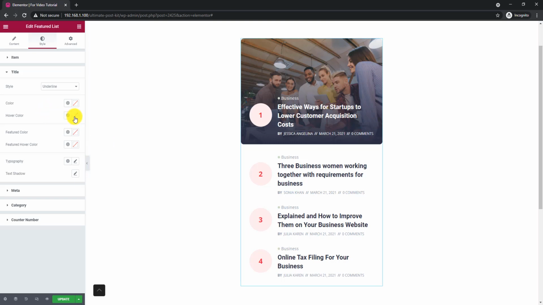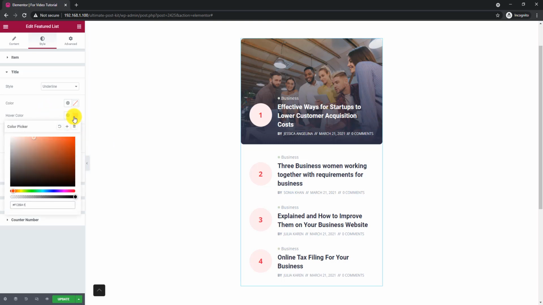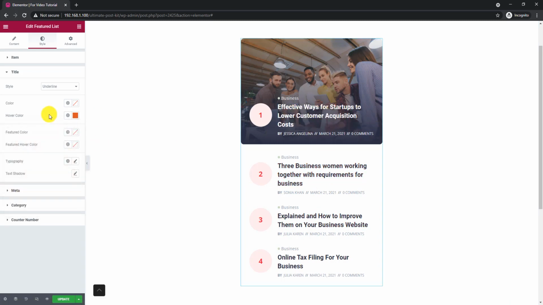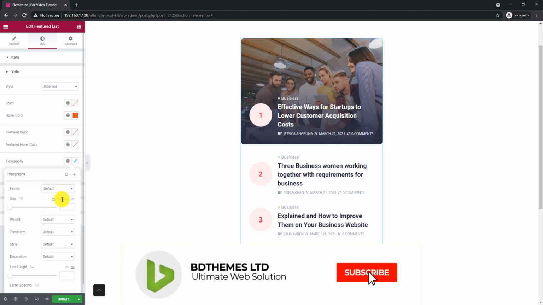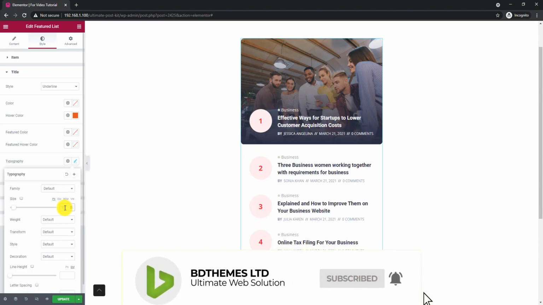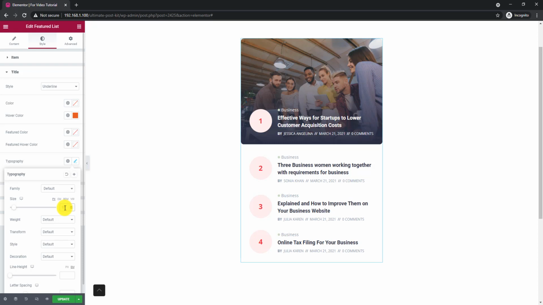Do you like the title? Yeah, you can always change the color of the titles, both primary and secondary. Let's change the hover color a bit darker. You can also work with the typography option here. It works for both the primary and secondary titles.